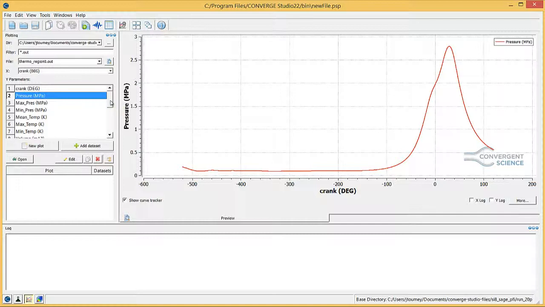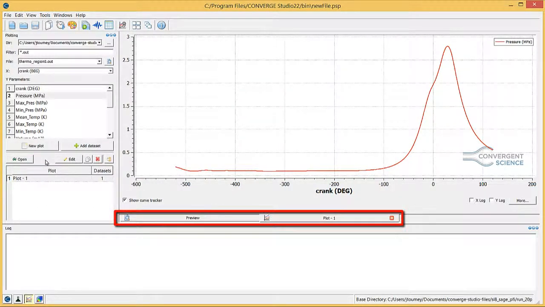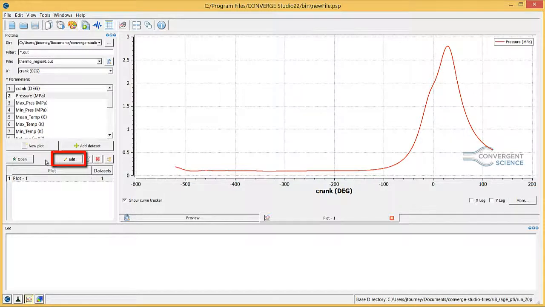The graph that you see is just a preview. To make an actual plot that you can edit and save, click on the New Plot button. Verify that the plot name is highlighted in the list on the left side of the screen, and then click Open. You will see tabs below the plot that you can use to switch between the preview and any plots that you have opened. Click on the Edit button to open the Current Plot Style Editor dialog box.